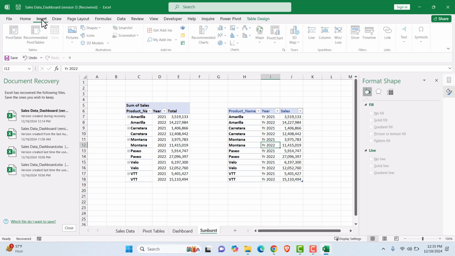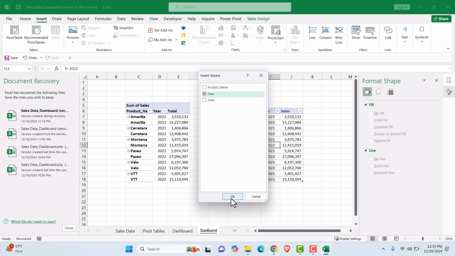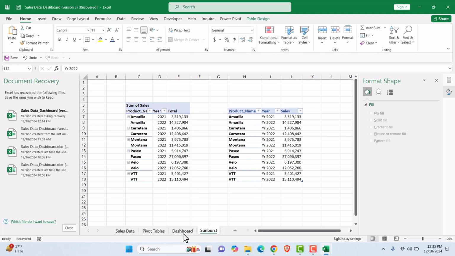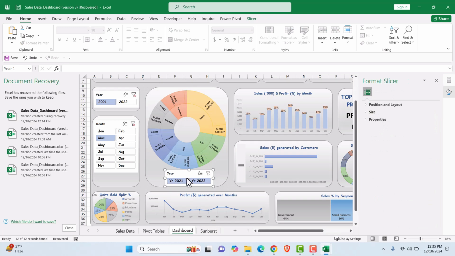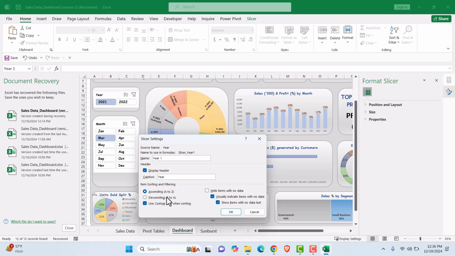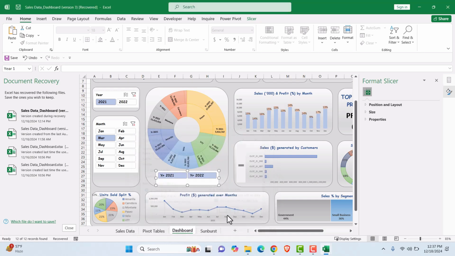Okay, I will click anywhere in this chart table, and I'll go to the insert and slicer, and I'll select here, and I'll hit OK, and I'll make it as 2 columns, and I will select this formatting, and I'll cut it from here and paste it right over here. And as we don't need this header for this slicer, we will go to the slicer settings, and from there we will just uncheck display header, and hit OK. So it looks much nicer now.